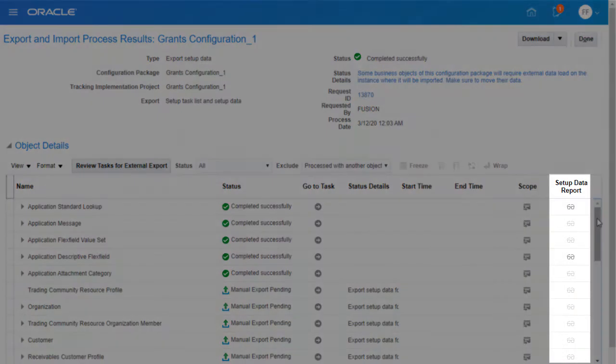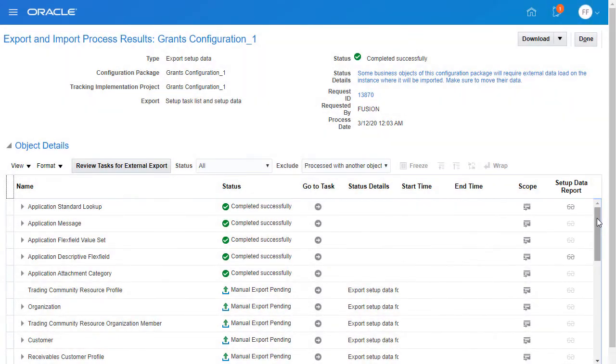Notice that the setup data report is only available if data exists for the corresponding business object. And finally, review the data.